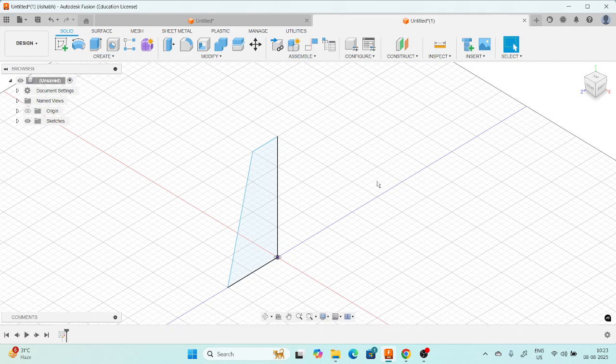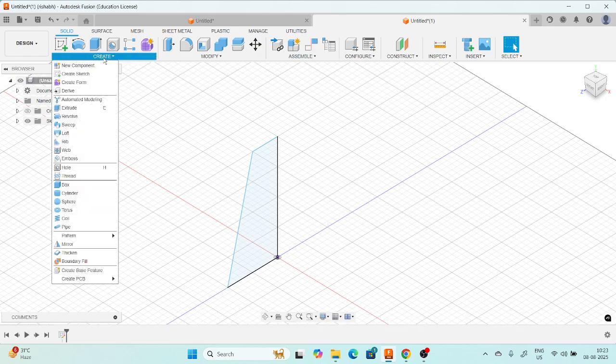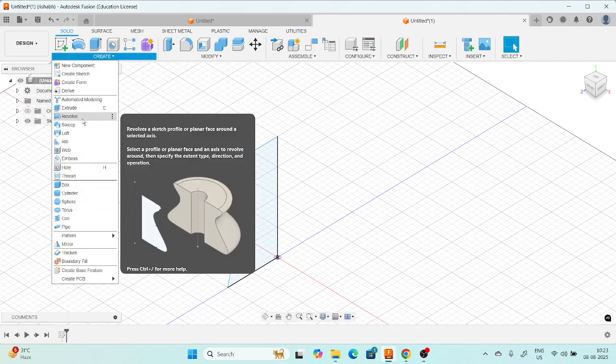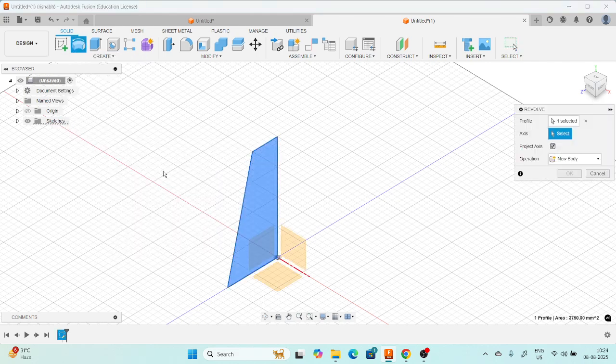Now if I apply the revolve, it will be visible over there. Click on that, and you can see that it automatically selects that closed feature. Now here you have to define the rotation axis. You can see in the origin we also have some standard axes. These are the rotation axes.